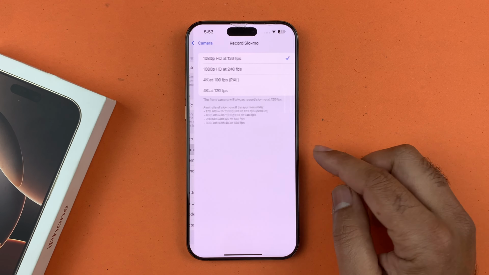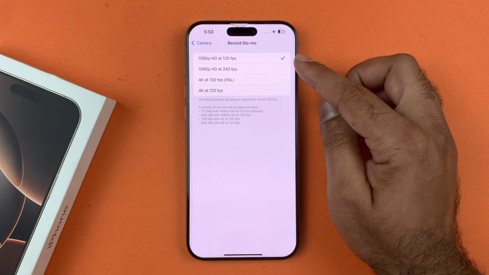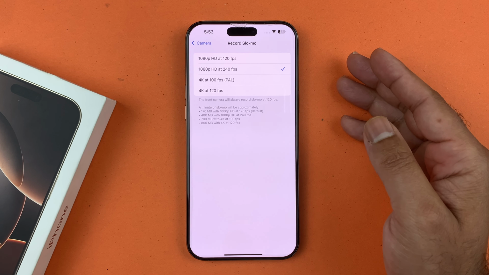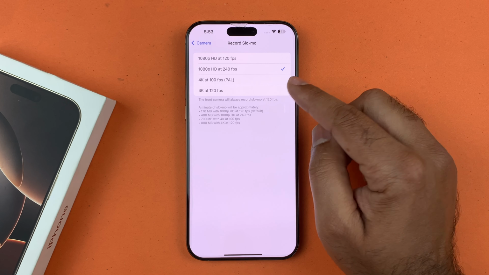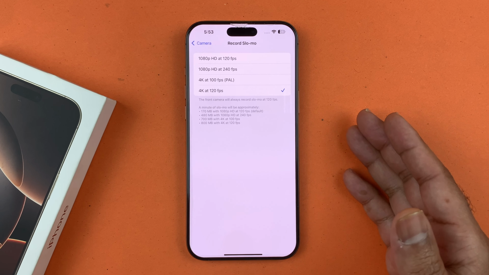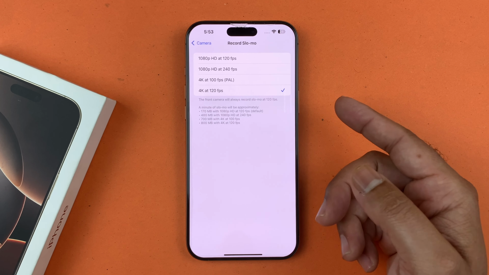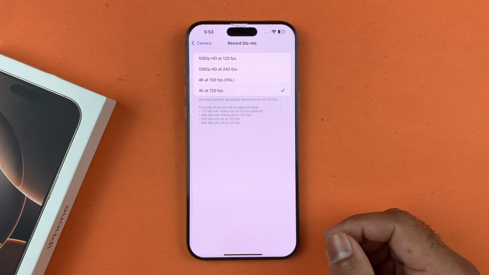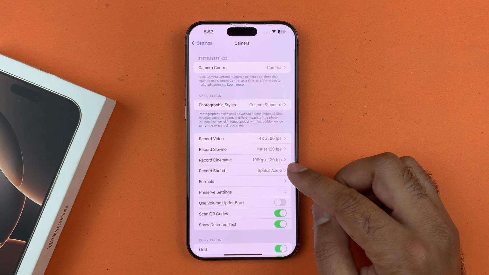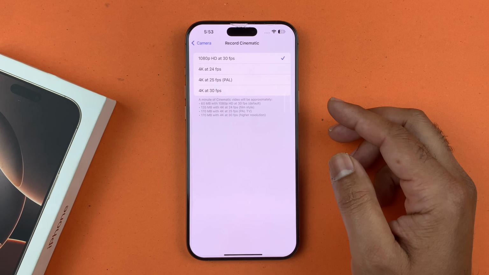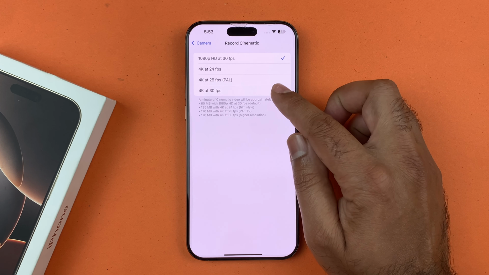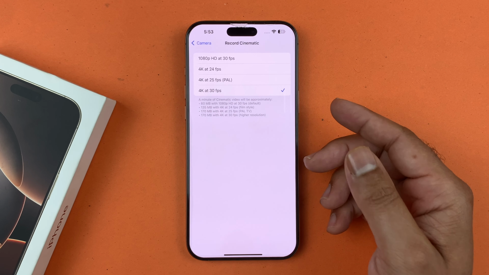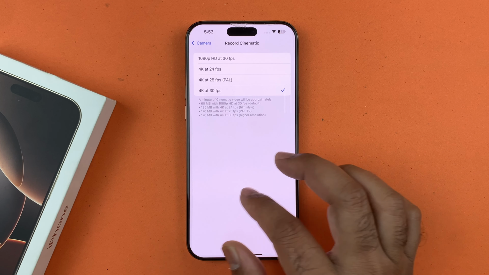Then moving on, we have the slow-mo recording feature. In this case, choose 1080p HD at 240 frames per second to get the best slow-mo, or you can select 4K at 120 frames per second to get the best quality. Then we have the cinematic video. If you want cinematic quality video, then go to the 4K at 30 frames per second, or you can stick to 1080p resolution to conserve the storage.